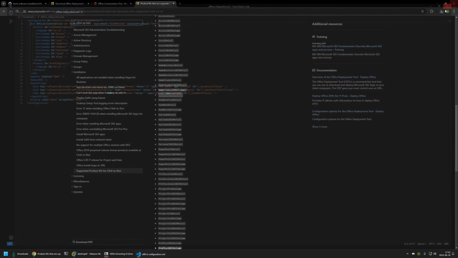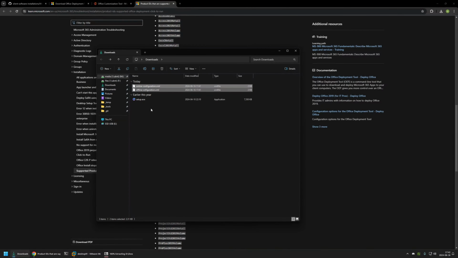We can close Visual Studio Code, go back to the downloads folder, and now we can start the installation. And first I will be performing the online installation, so I will select setup.exe and then online configuration.